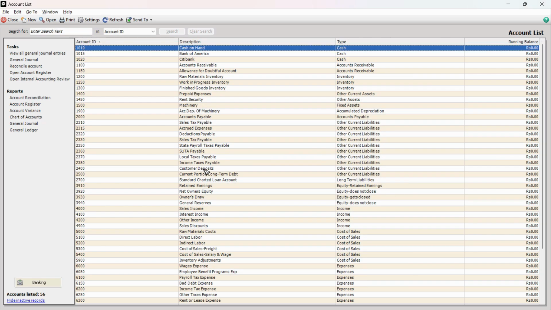So that's how you can create all the ledgers and make adjustments to the chart of accounts. Just try it by yourself, and I'll see you in the next one.